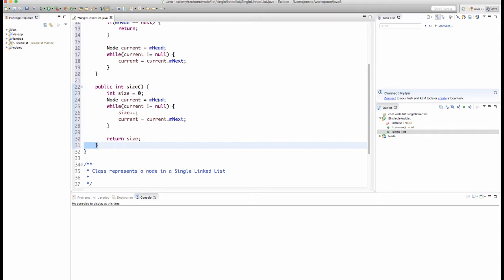So when the linked list is empty, head refers to null, so current is null, and this while loop condition is false. So as a result, when this statement return size is executed, the value that is initialized, which is 0, is returned. On the other hand, when the linked list is not empty, head refers to a node in the single linked list. In fact, it refers to the first node in the single linked list.